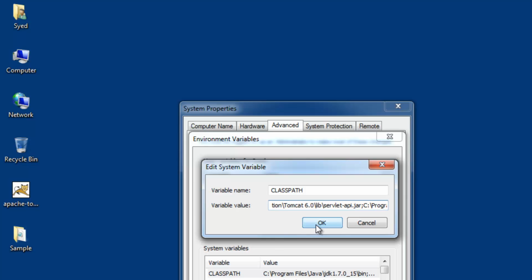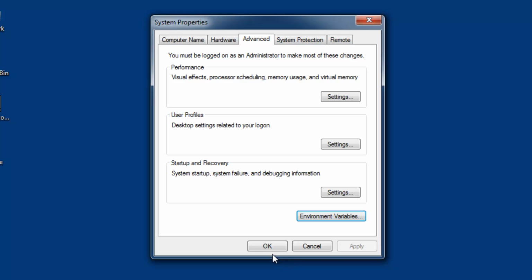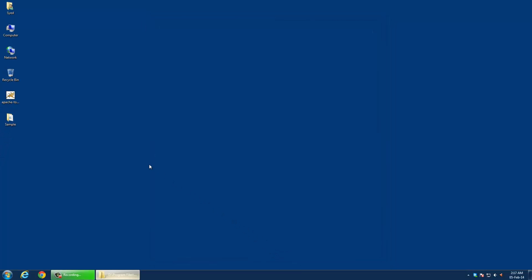You can click now the OK button, but before that, make sure that at the end of the path, you have a semicolon and dot. Close it by clicking OK, close the environment variables, and click OK to close the system properties. Close all the command terminals in case they are open.